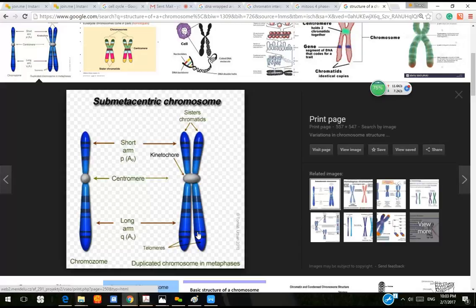So again, can you tell me what this structure is? And if I have a spindle fiber attached here, what is the attached site called? Kinetochore. Kinetochore. Okay. So each half of the chromosome is called what?